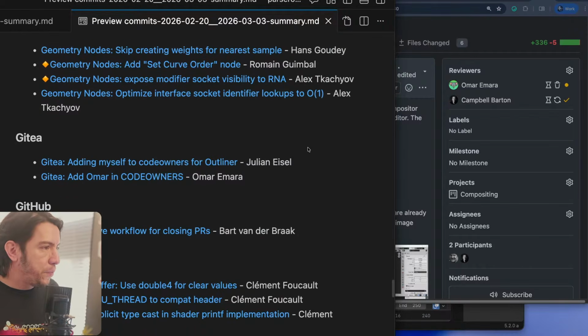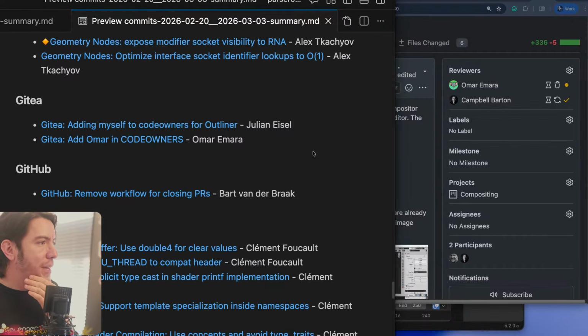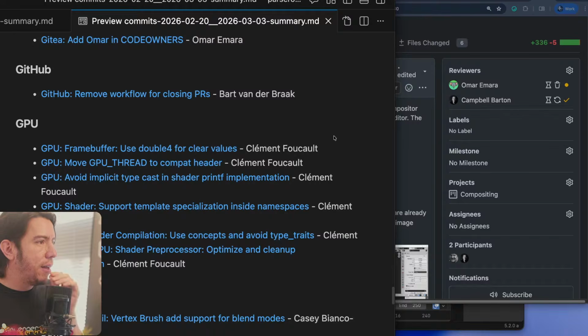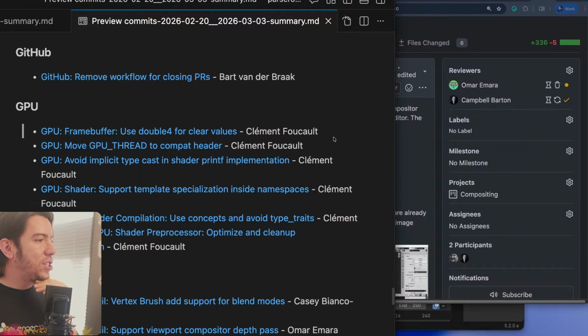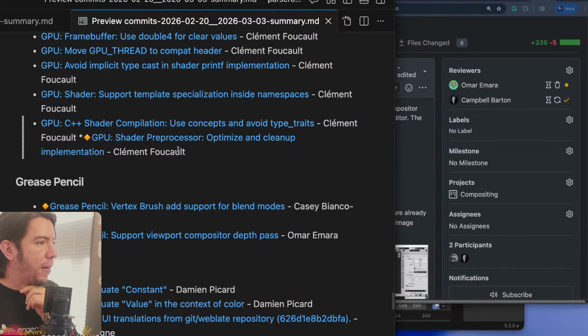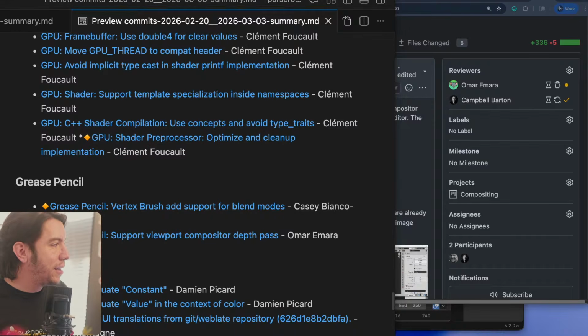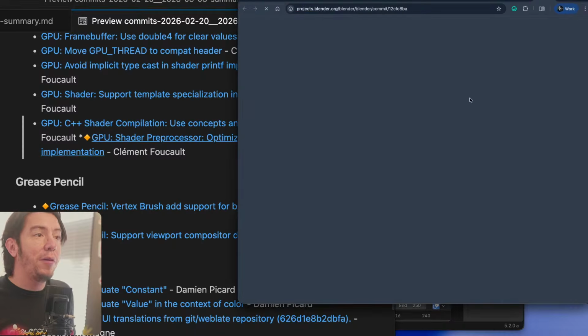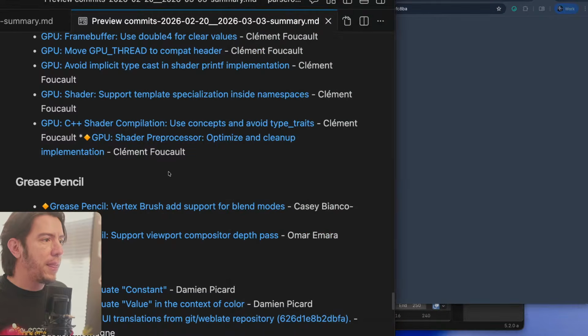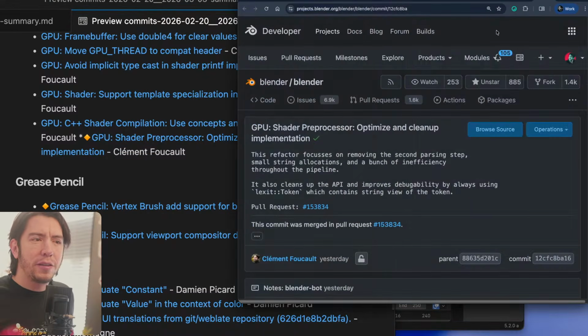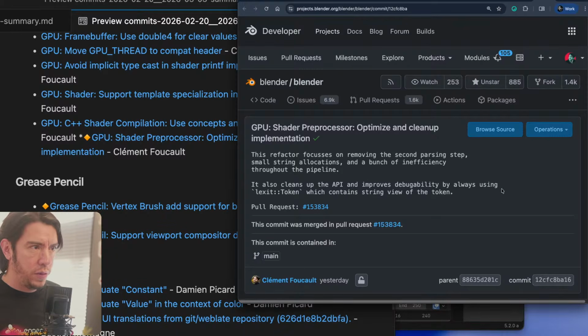Next, we have some GitHub, GPU. Opa, nice. I broke. Yes, there is actually something to say in the GPU department. Optimization. So in 5.1 there have been many performance improvements. This one is also a performance improvement, but for 5.2. Yes. Shader processor optimizations.